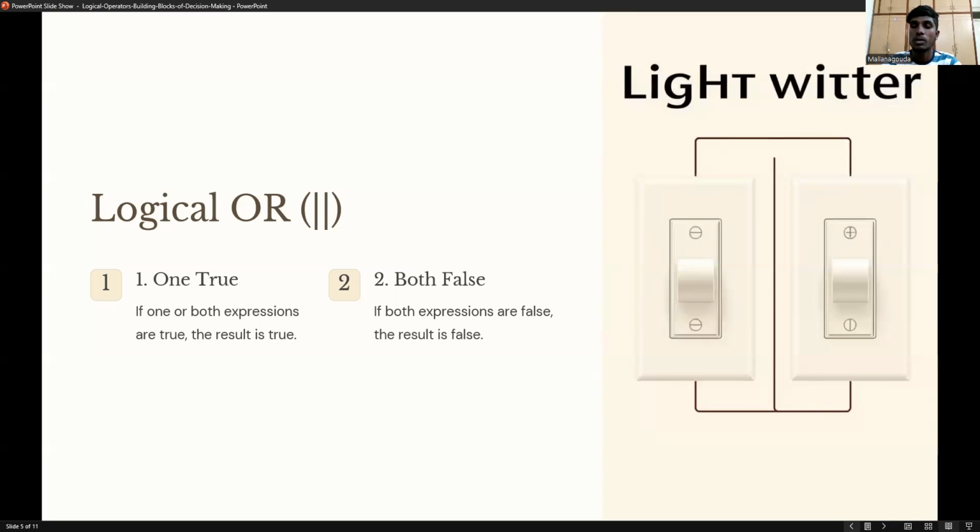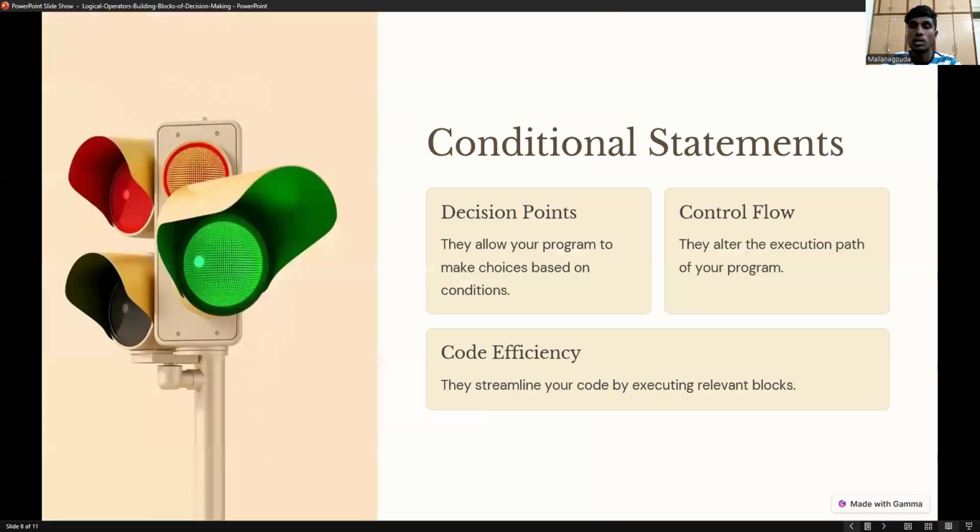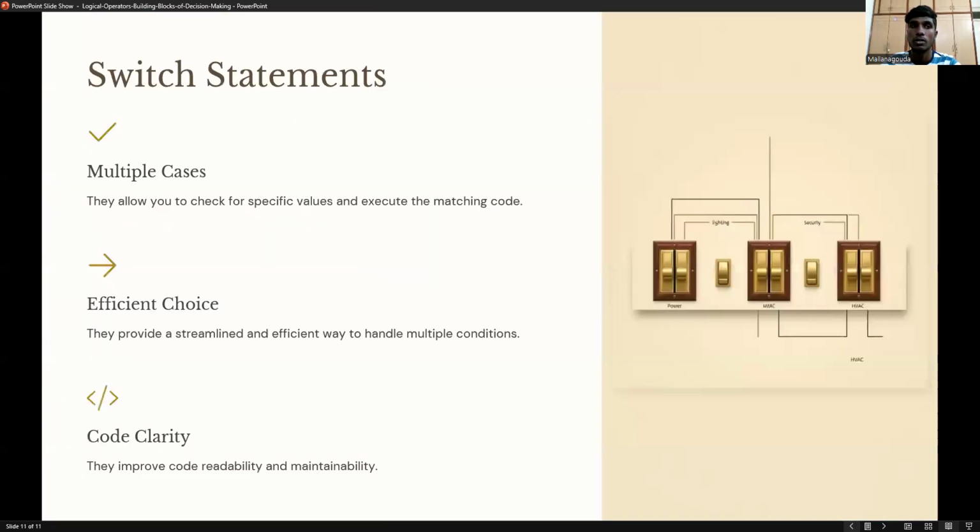Double semicolon is used in case statements to terminate execution of a pattern. A semicolon executes the command sequence regardless. Logical operators allow you to control command execution in the shell. They rely on exit statuses and are used with conditional statements like if, and switch statements. Multiple cases, efficient choice, and code clarity. They allow you to check for specific values and execute the matching code, and they provide a streamlined and efficient way to handle multiple conditions. They improve code readability and maintainability. So this is about logical operators for conditional execution.